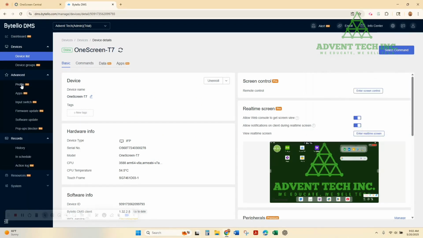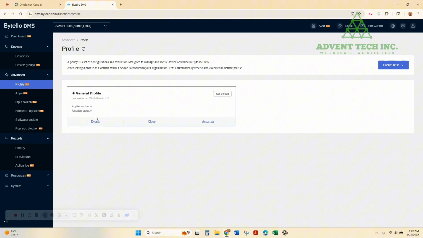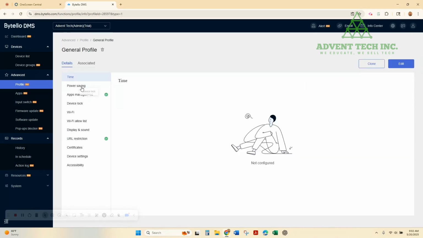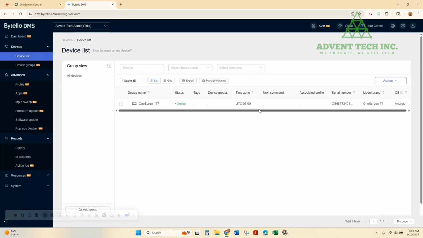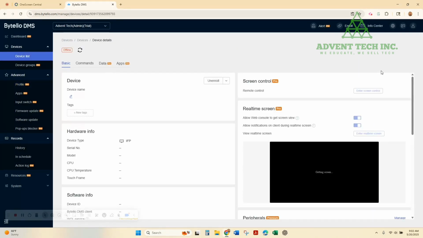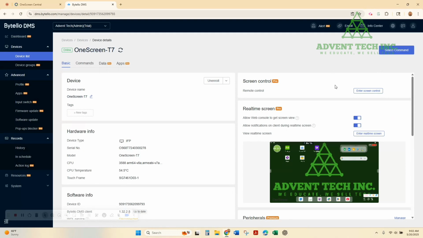Now, when you get into advanced and you want to actually create a profile and send a bunch of different settings, you can totally do that. But, just looking at the device at face value and being able to just send a handful of commands, texts, pictures, videos, I mean, that's pretty nice. You have that option, right?